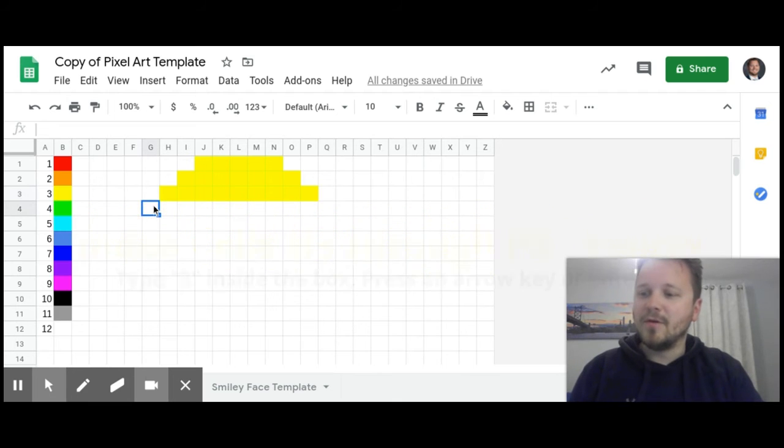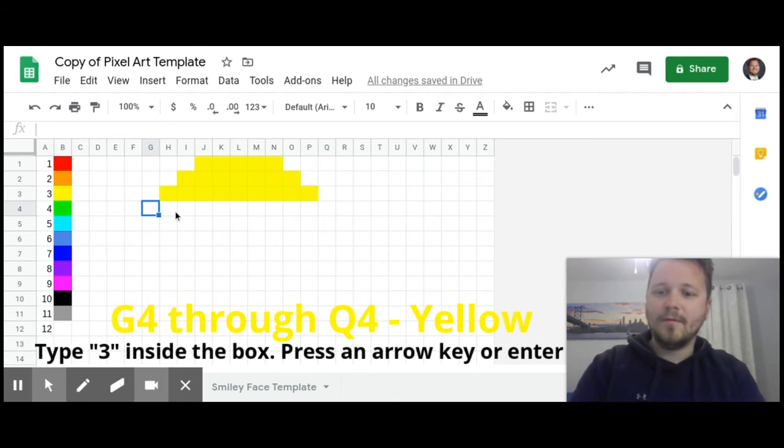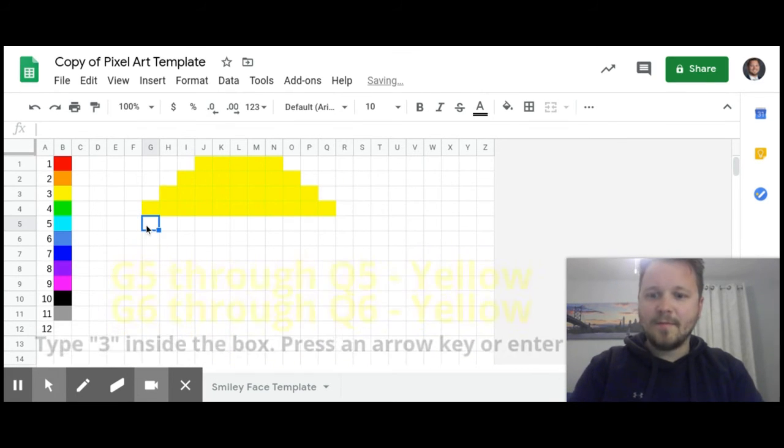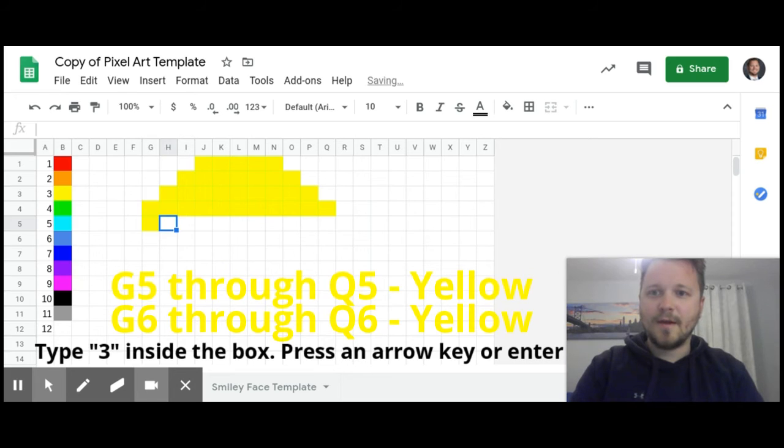Again, now I'm going to make this consistent. So I'm going to do 5 blocks of this. So I'm going to do 3 over from letter G all the way over to letter Q. And once I do that, I'm going to do the same thing again. I can type 3 all the way over. I'm going to press 3 and the arrow key until it goes over.